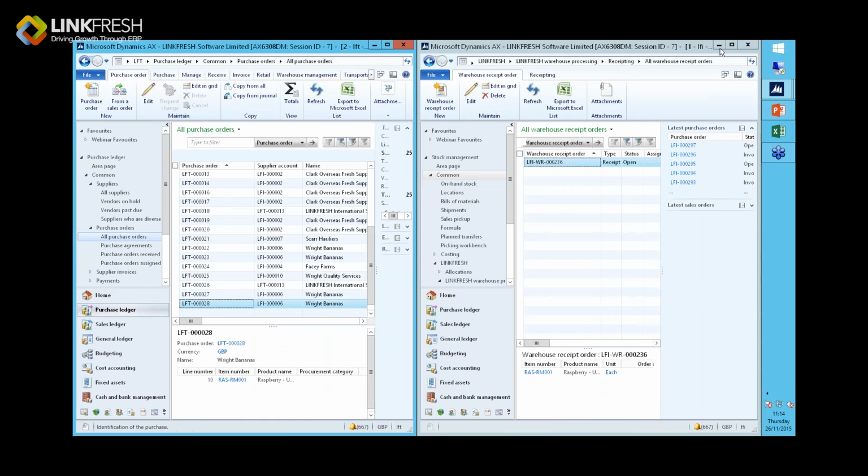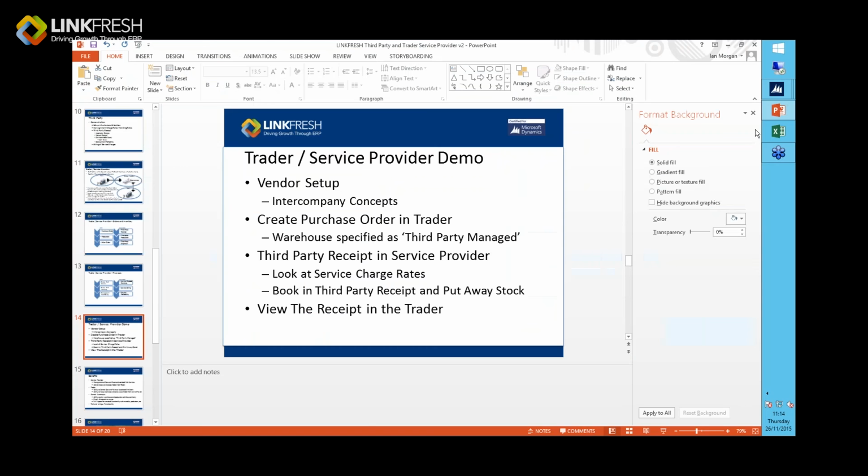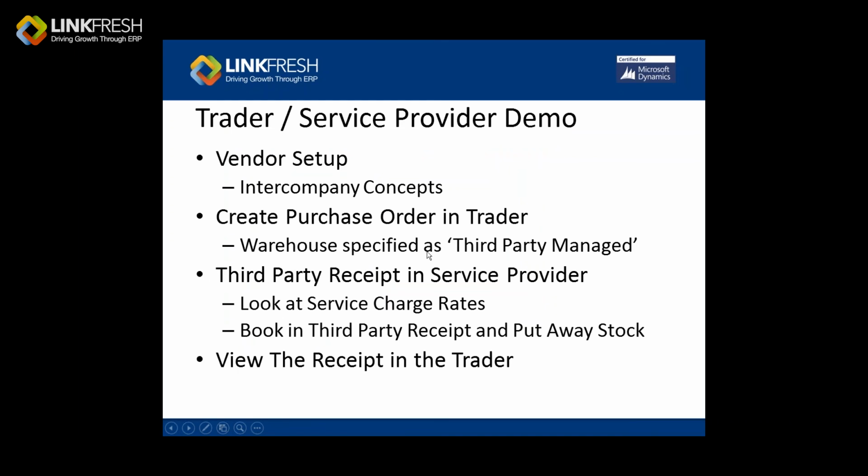Okay, so I'm noting we're running out of time for the webinar, so let's just click back over here and make sure we've seen the key points there. So I guess the key point there was this full integration across the two entities between the service provider and the trader, including the financial and the inventory elements.